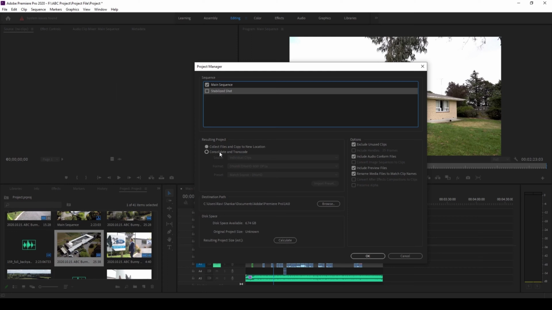You also have an option called consolidate and transcode, which would ideally convert into a codec that is suitable for editing, but in this case I'll just choose the collect files and copy to new location. And you have different options in the right side here.